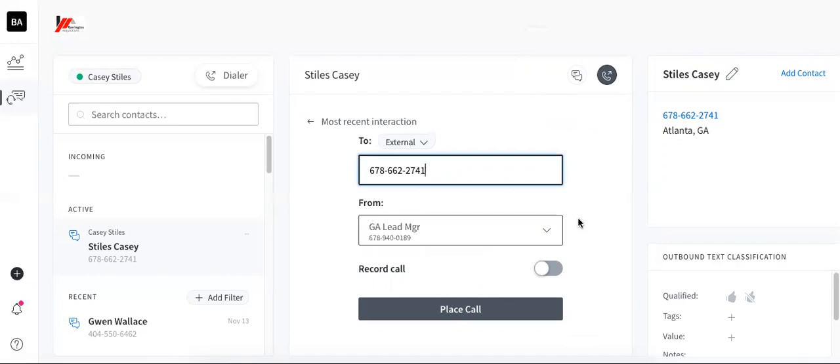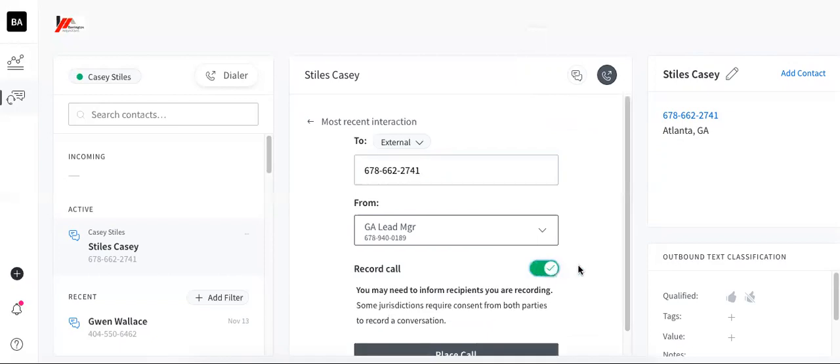So the third component on making an outbound call is you always want to make sure that you click record call. It's important for two main reasons. One, for training purposes with your coach or your team leader. It's good to go back and be able to listen to phone calls and see where we can improve and what we did really well.